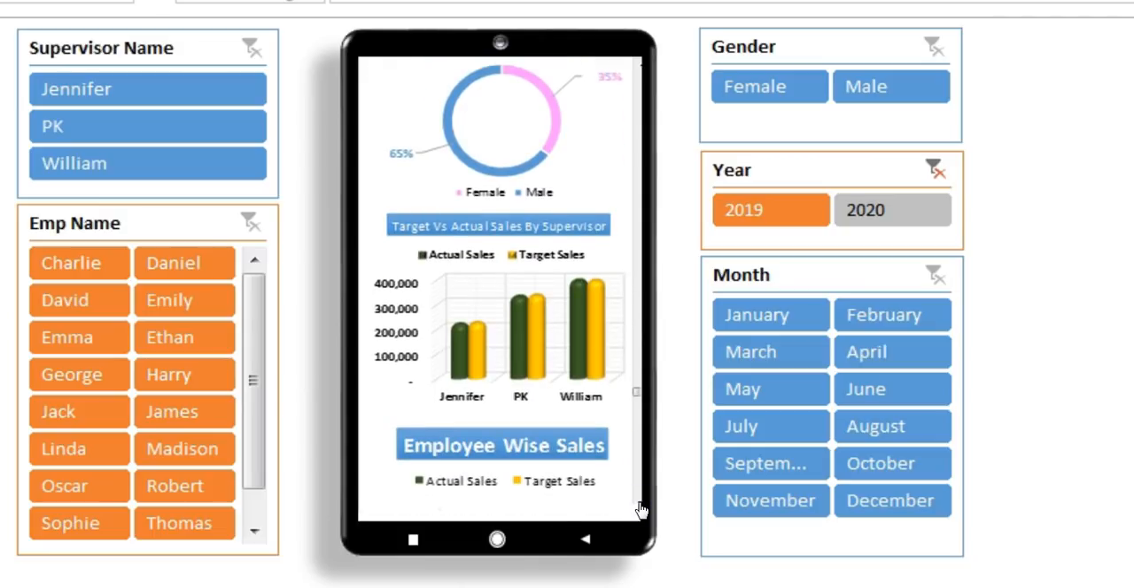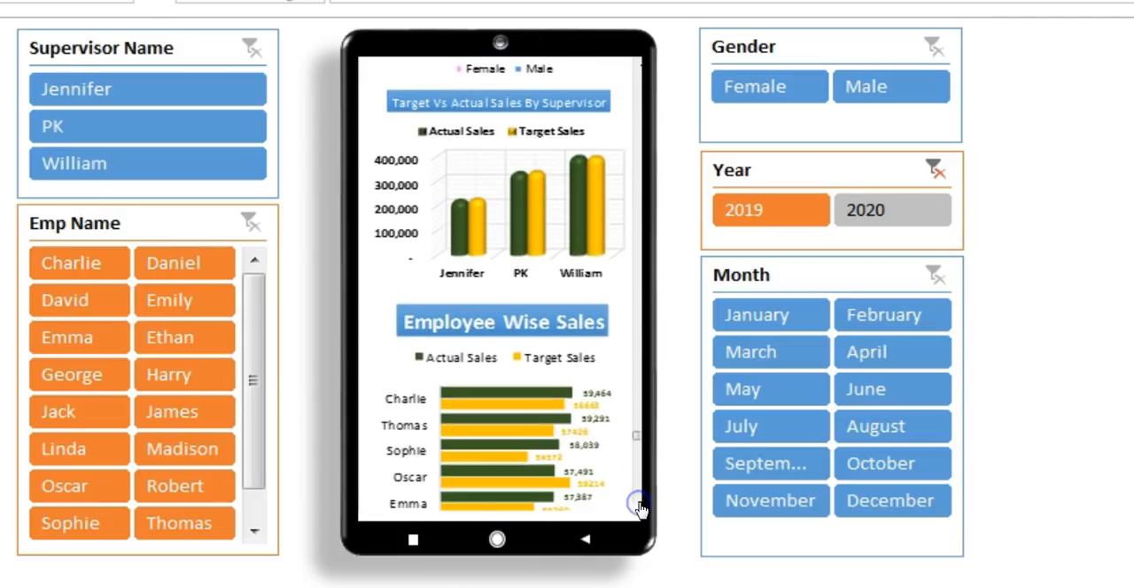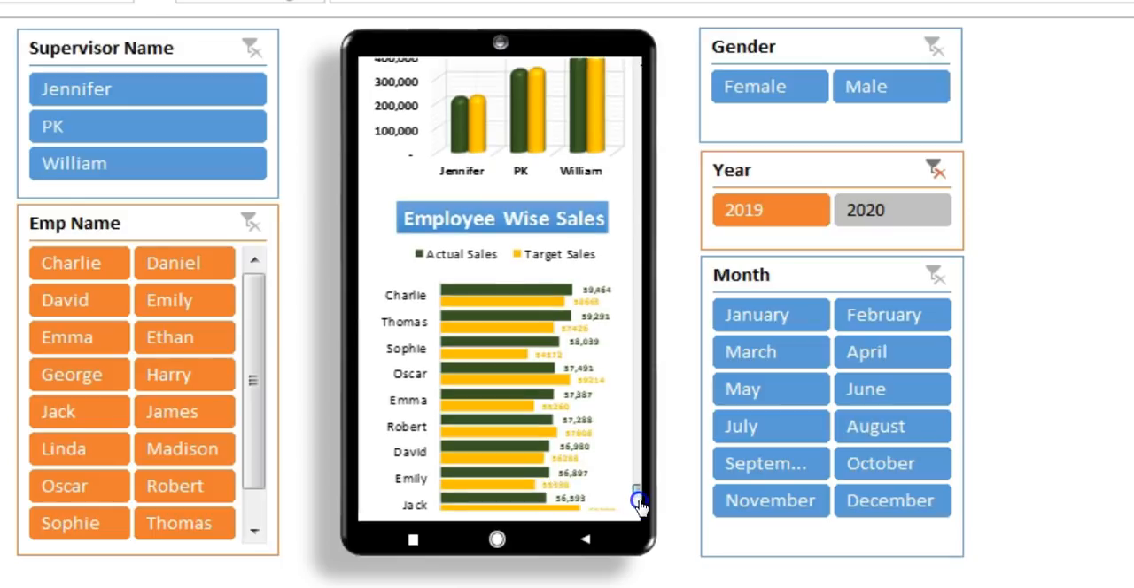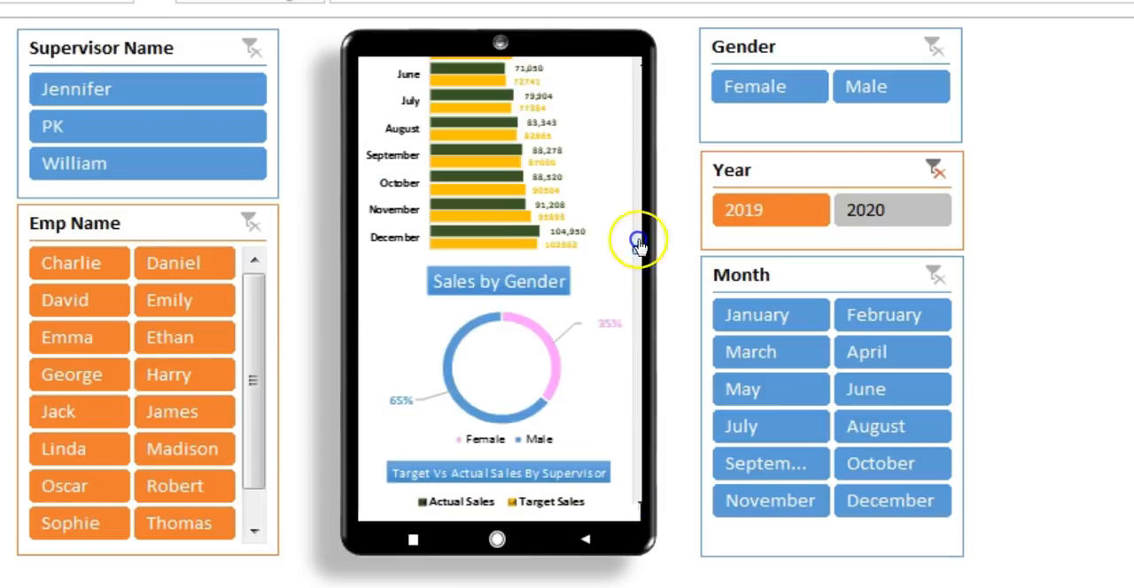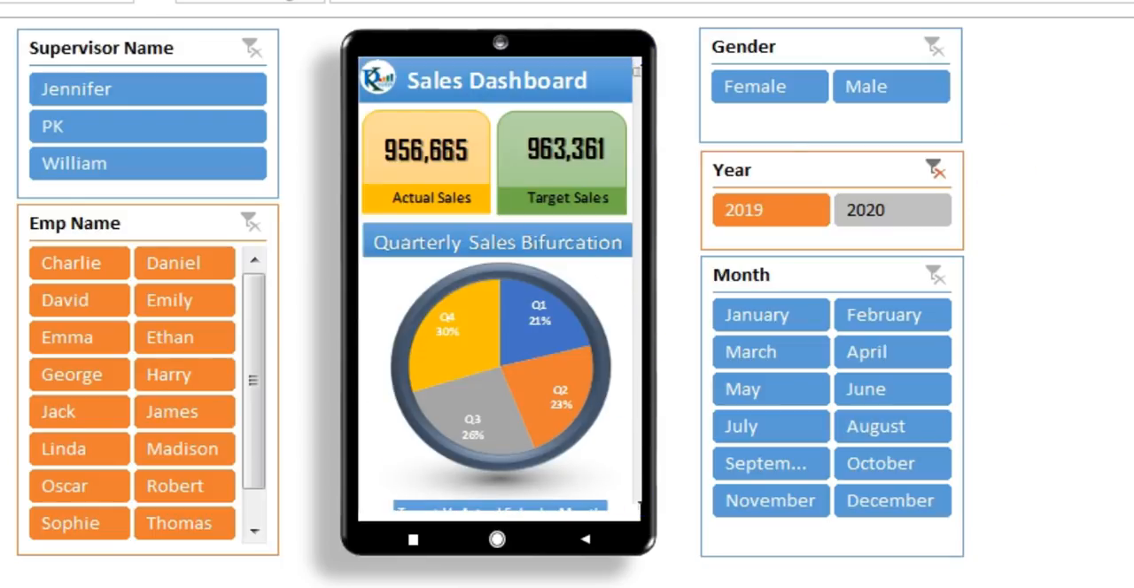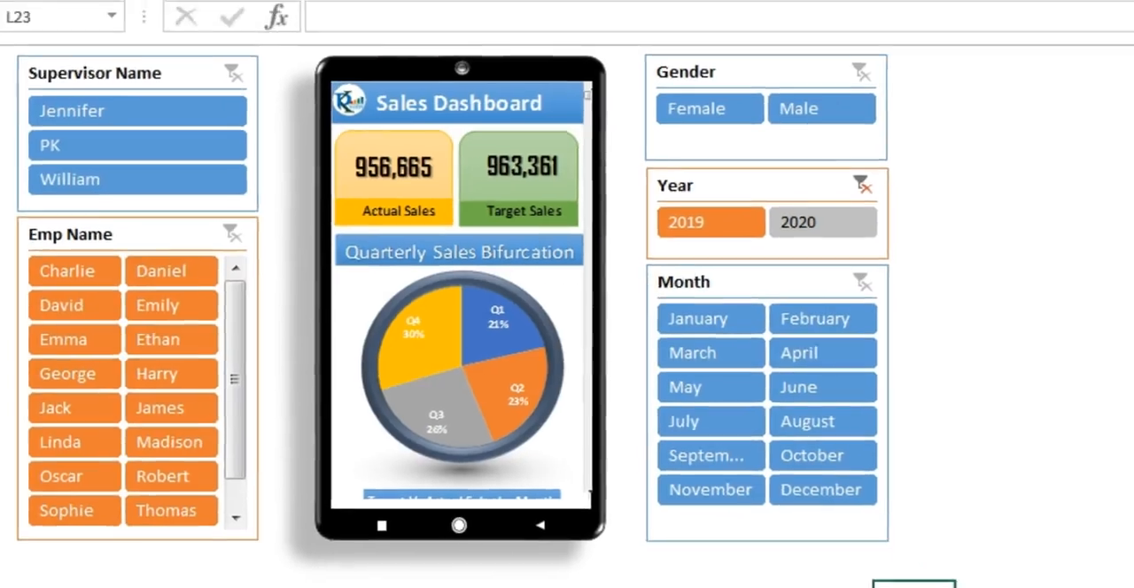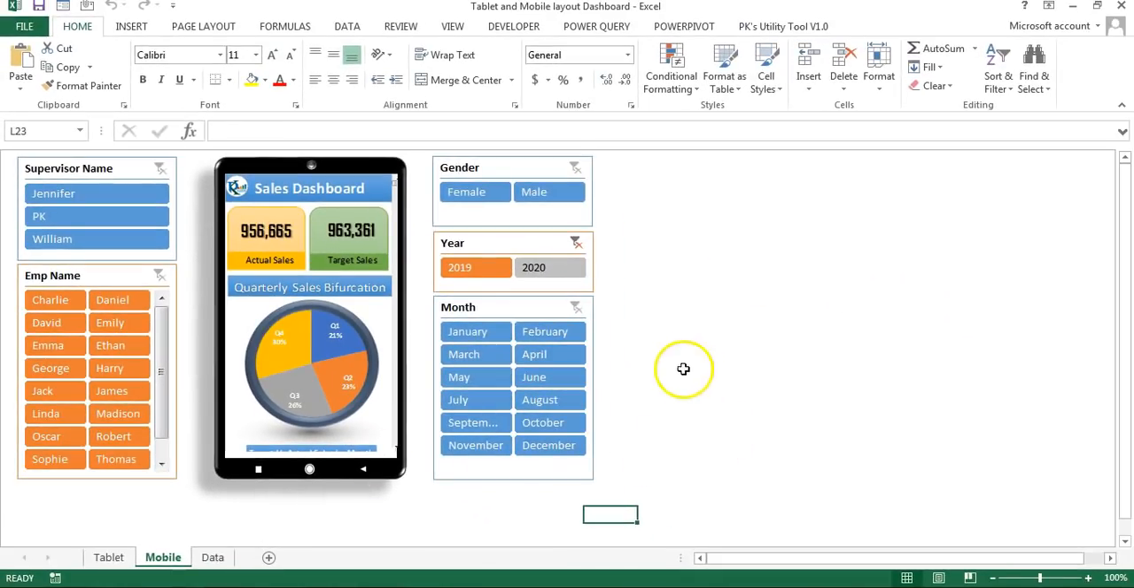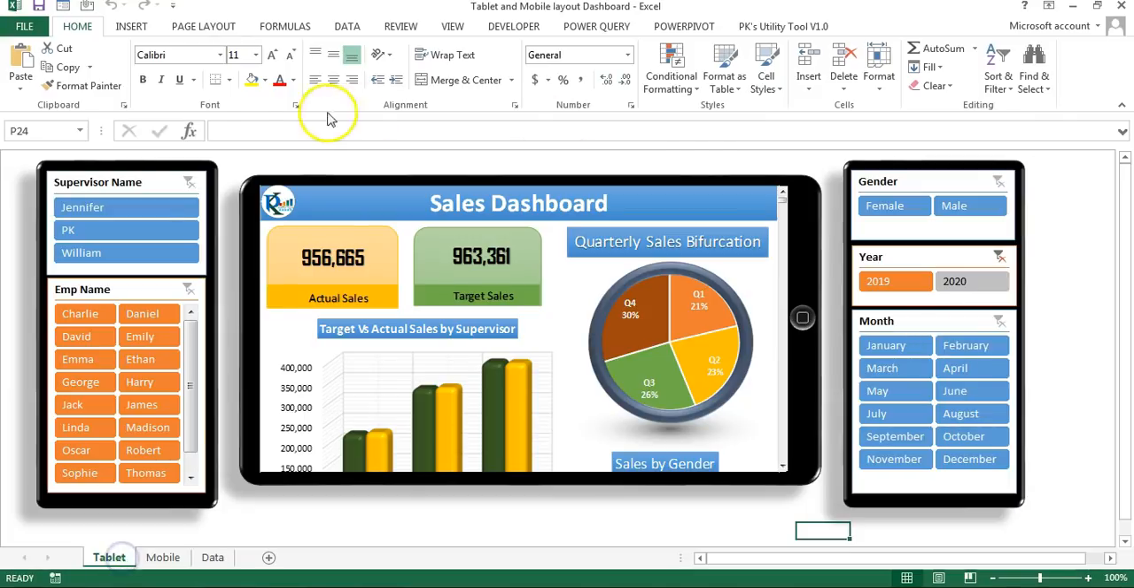This is the supervisor wise chart, and now this is the employee wise chart. So this is beautiful and it will be very attractive if you use it in your report or dashboard. And this is especially useful where you have very little space and you want to show multiple charts.